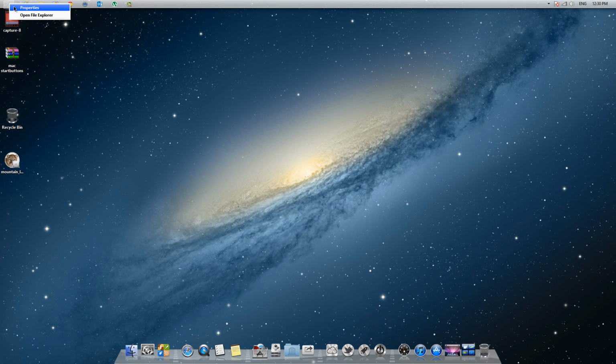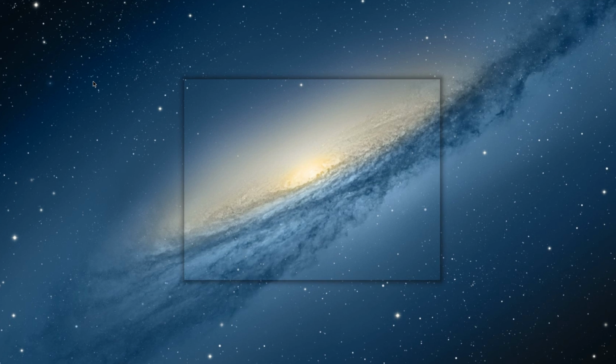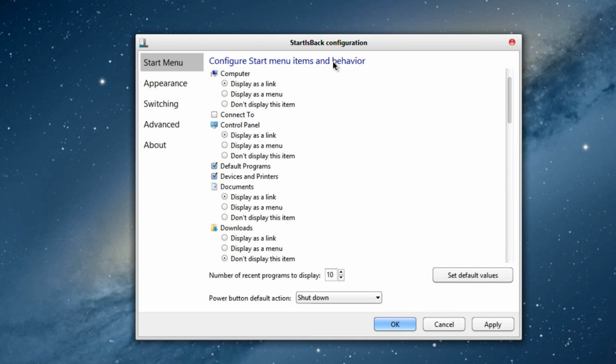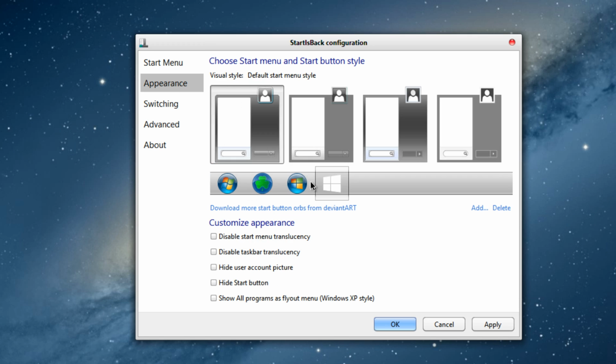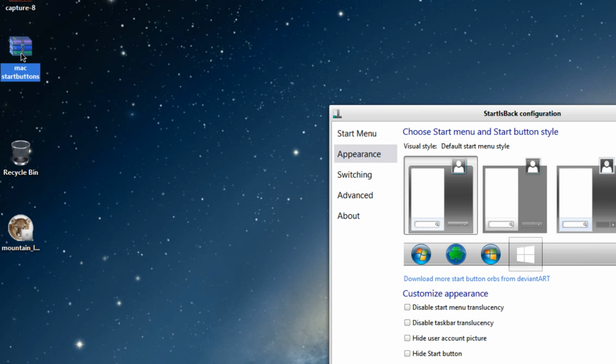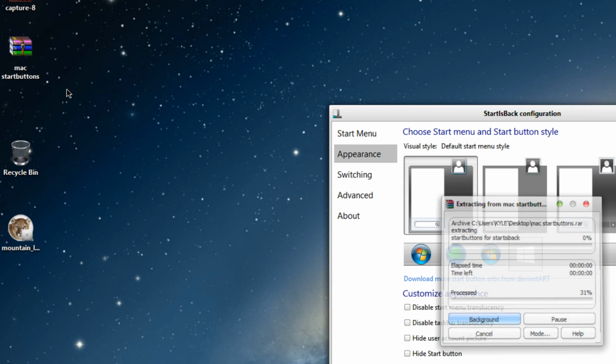Right click on the start button, go to properties. Then the Start Is Back configuration should pop up. You need to come down to appearance and press add. Then you need to locate your start button. Our start buttons are here. I've included the download link for these in the description. Just right click on the file and press extract here.